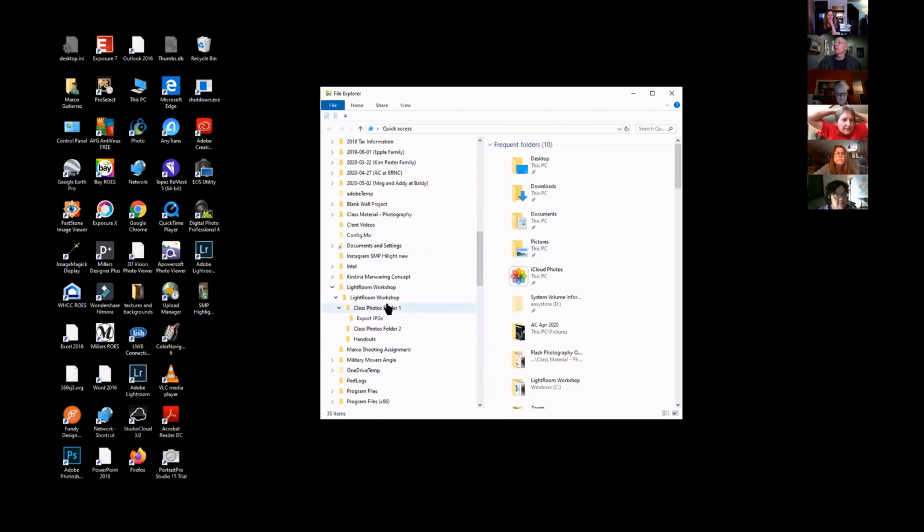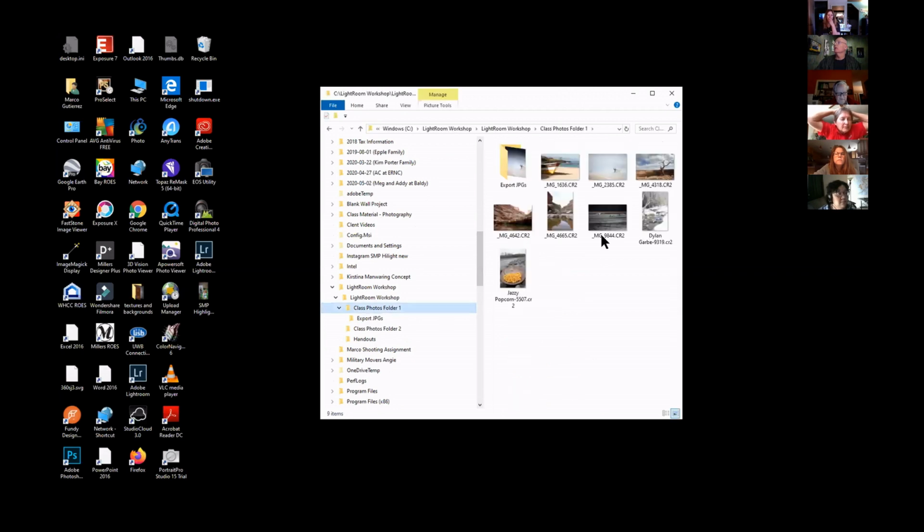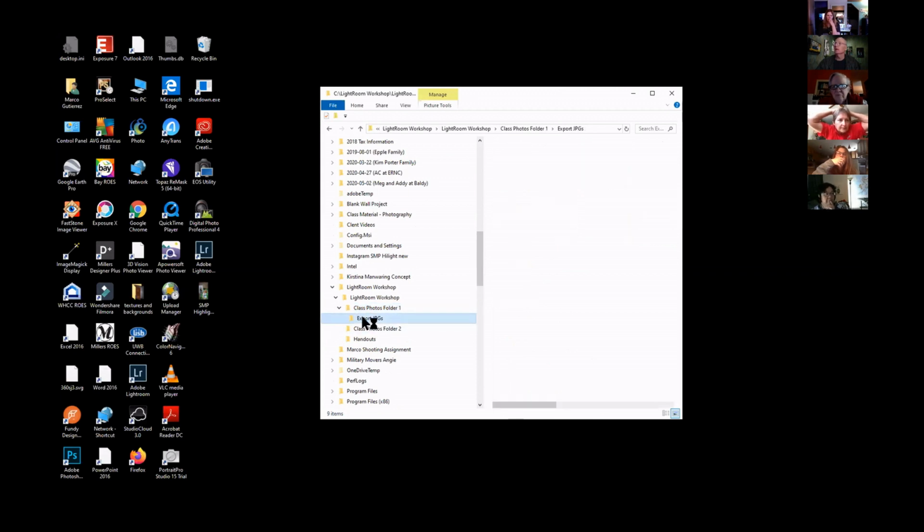All right. And so the original photo is located in class photo folder number 1. And it's this raw file right here, _MG_2385. That's the original file number. And I told Lightroom to put the new version in the same location, but in a subfolder called Export JPEGs. And when I click there, there's one photo in there. And it's _MG_2385, but JPG. And if I double click on it and open it up, give it a sec.